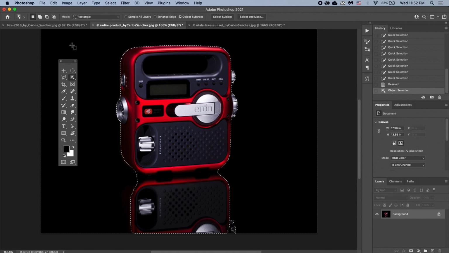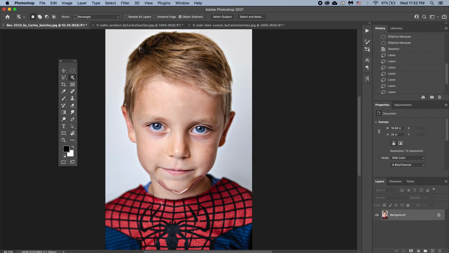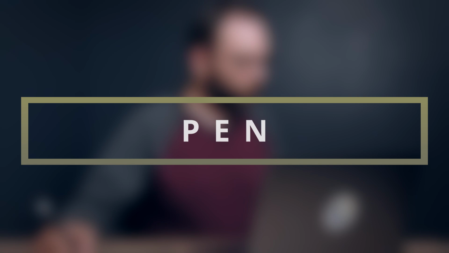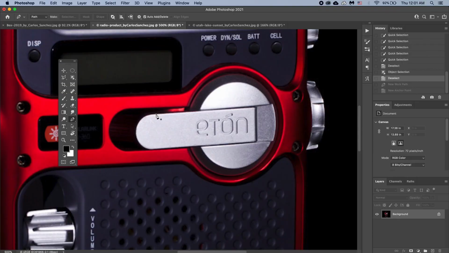Let me show you that on another image too. Click and drag, release, and it automatically made a selection around his head. Now sometimes these selection tools may not work perfectly, and sometimes you need a really clean and perfect selection. For that, the pen tool can be really precise.